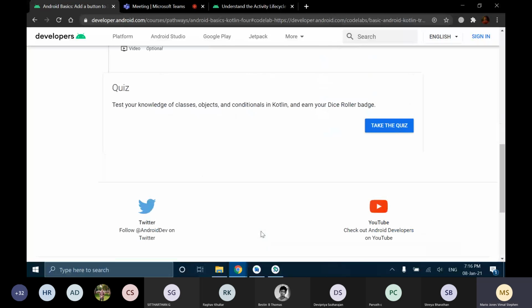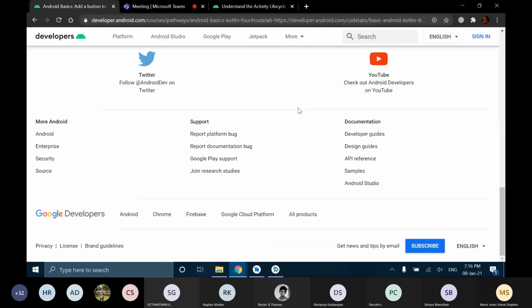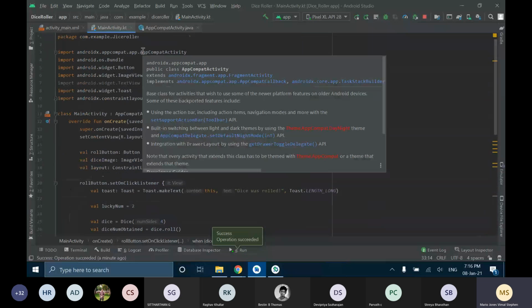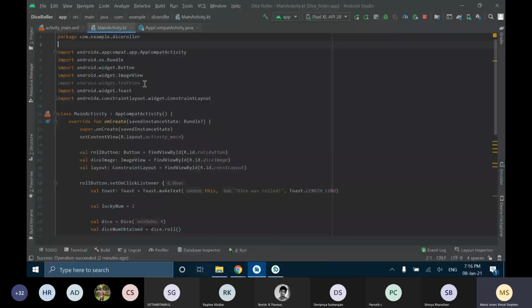And I think it's enough for today. If you have any doubts with the entire app, we'll just go through the entire thing that we made from the beginning once again. And if you have any doubts till now, you can just ask me.